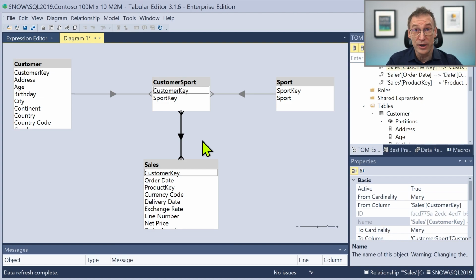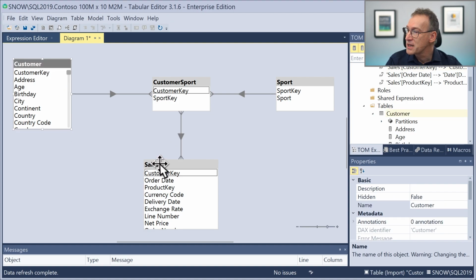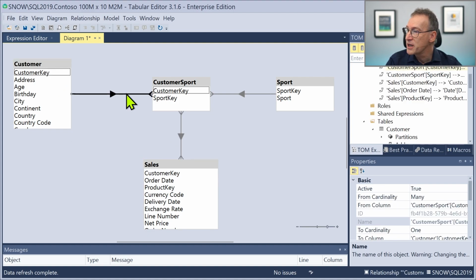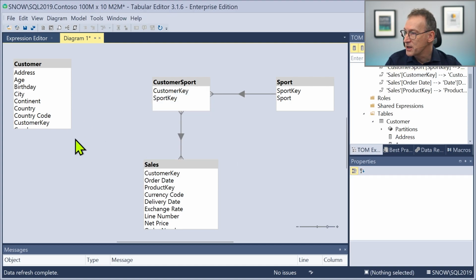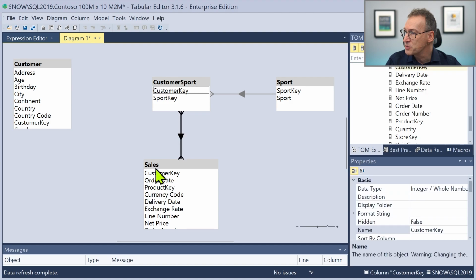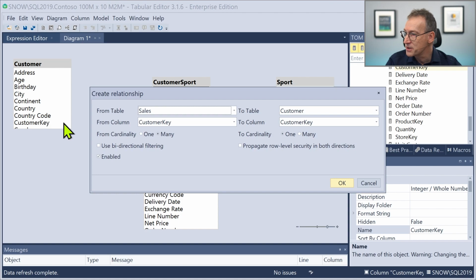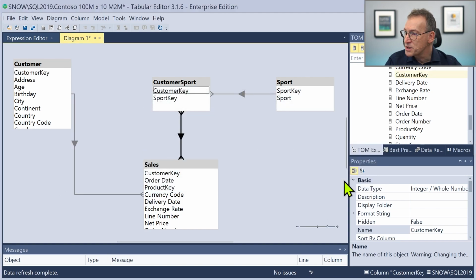Everything is unidirectional. We already measured performance of this model, and if you are interested, you can jump to the old article and look at that. Now, the suggestion is to create a direct relationship between customer and sales, removing this relationship. So let's do that. We just delete this relationship, and then we create a relationship between customer key and customer key. It's not bidirectional, it's enabled, and we just click OK.